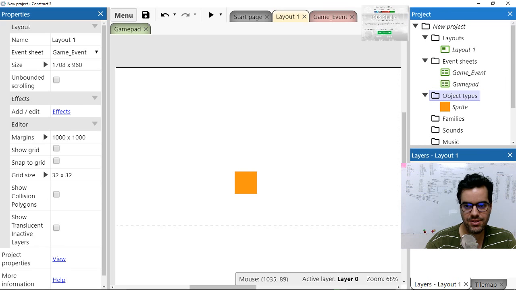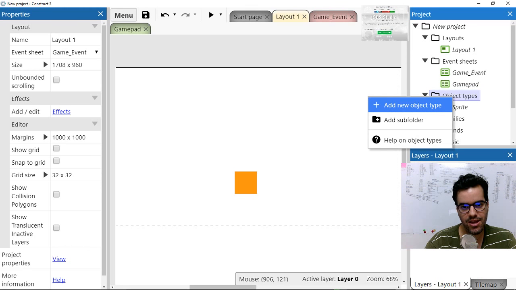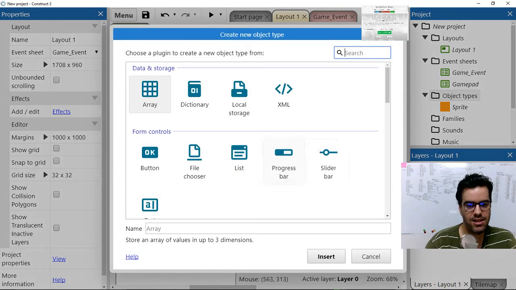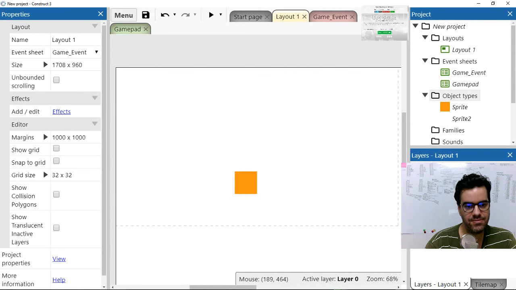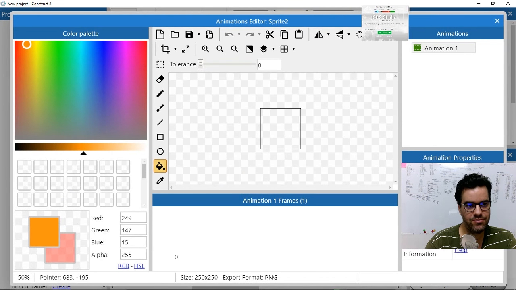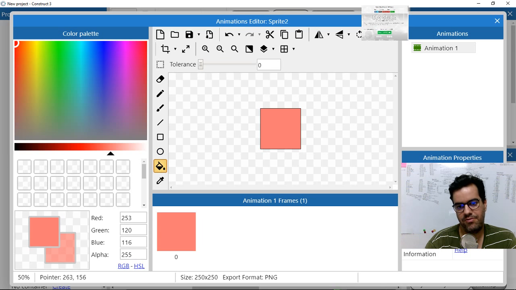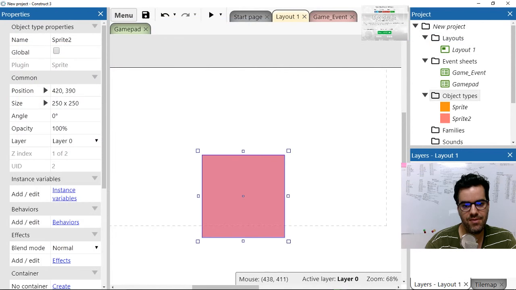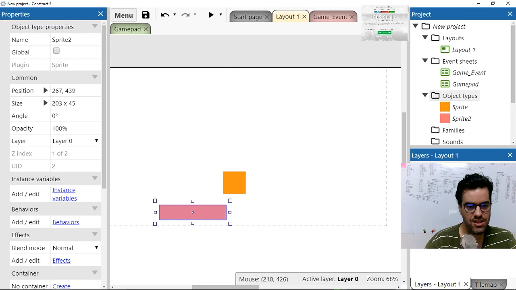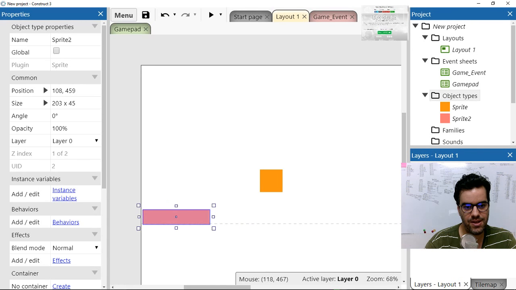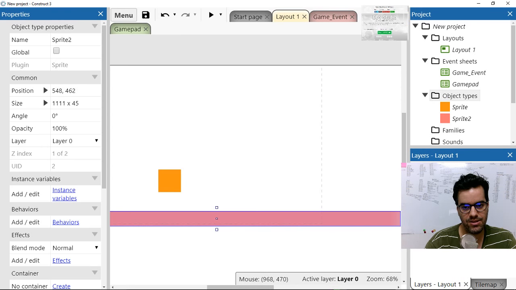And in object types, we can go to object types and add new object type, or just simply double click and add another sprite. That will be the ground. Let's put it in red, I like it that way. And we resize it so that it is the ground. We put it like this, so we have our ground.